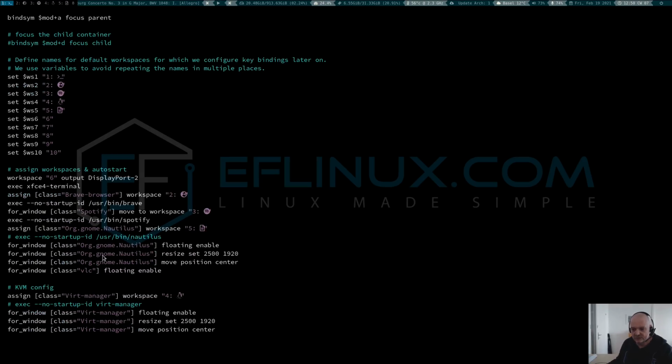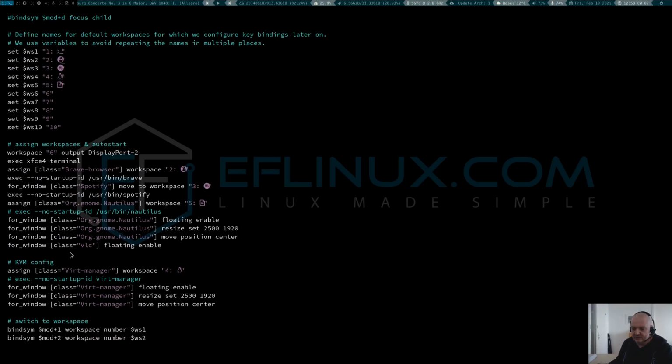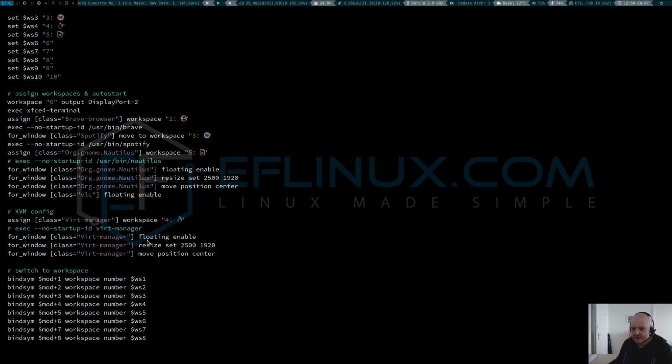Now for Nautilus also I enable the floating mode. I want to have the window capability to float and also the size, because otherwise it starts up full screen, which is way too big for me. So I just set the size for that and move the position to the center so that it starts centered in the window. And I also put here a floating mode for the VLC application because I need it to be a little flexible. I don't want it to be stuck in one position. And also I assigned here, you can see the virtual manager to workspace number 4, and it starts up also.